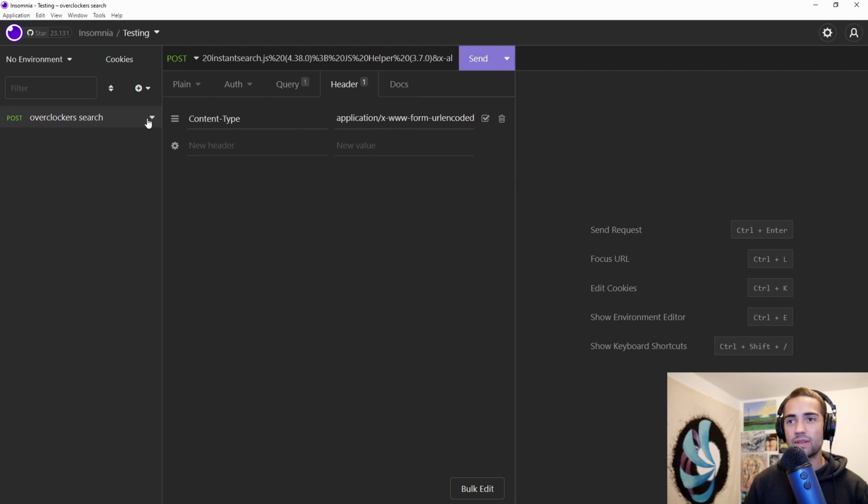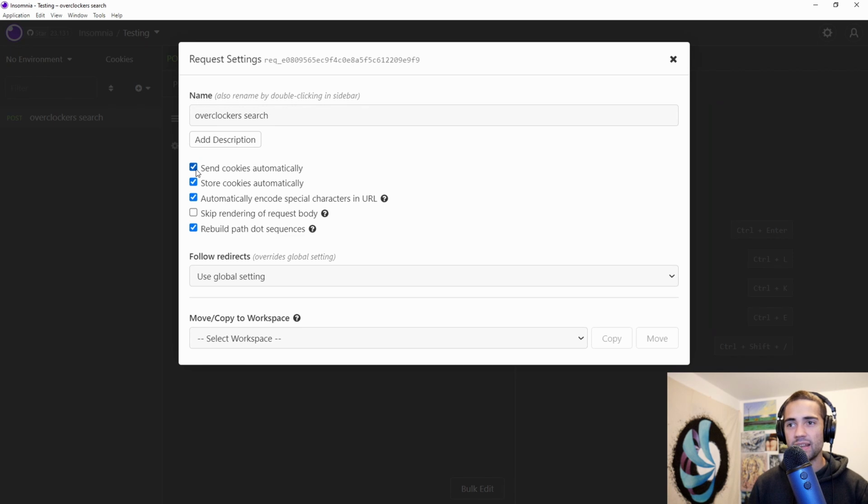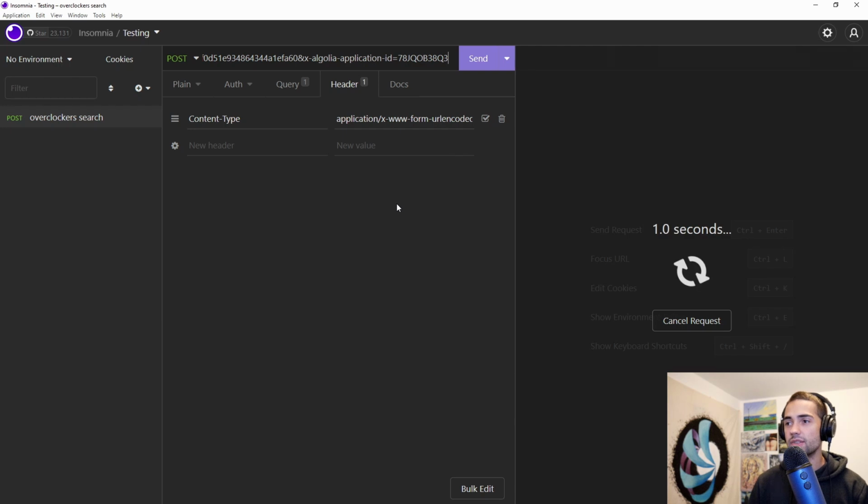One thing we're gonna do is go into this drop down, go into settings, and make sure that we're not sending cookies automatically, and not storing cookies automatically. That's what the browser generally does. When you send a request, you attach cookies, and when you receive the response, you store the cookies. You will see why we want to do that in the future, but for now, make sure you untick these. Let's close this window and send this request.